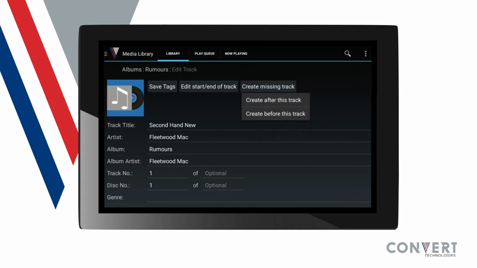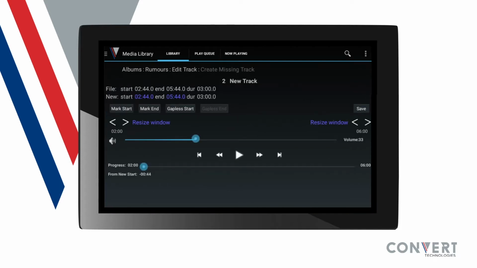In this case, we want track 2, so we'll select Create After this track. This will take you to the same track edit screen we were on previously. The difference now is that the Convert Vinyl Recorder app will have automatically taken you to the end of track 1 and marked this as the beginning of track 2. So all you need to do is find the endpoint of track 2.